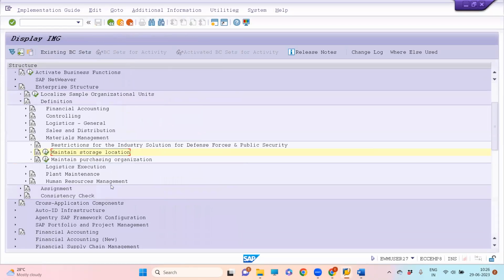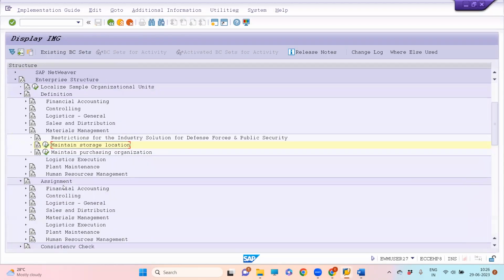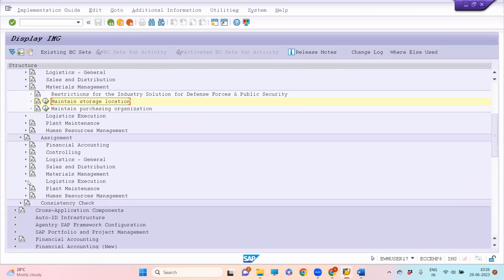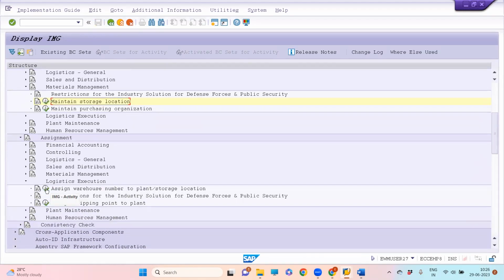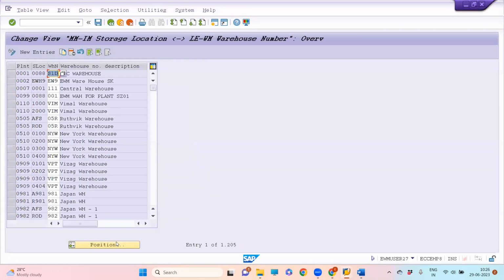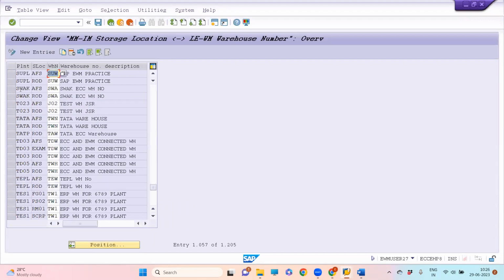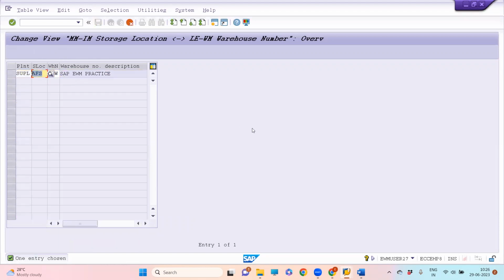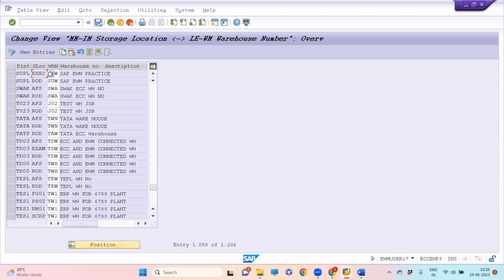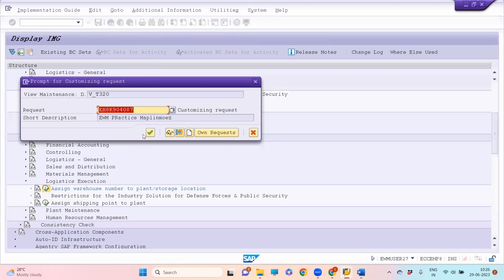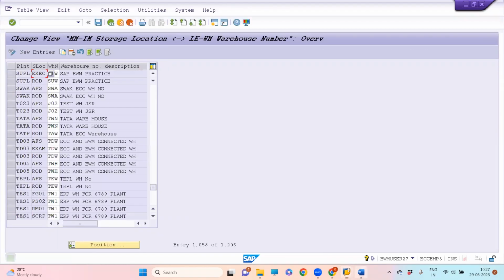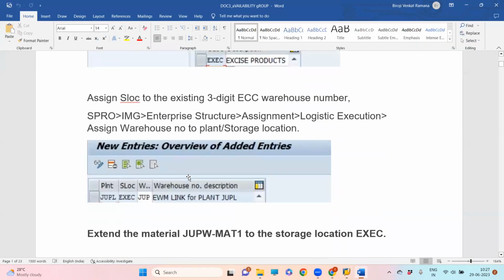Now I have to assign this to the warehouse. The plant is already assigned, and the plant storage location is assigned to the warehouse number. Got it. This one is okay. Storage type, okay, we have done these two things.